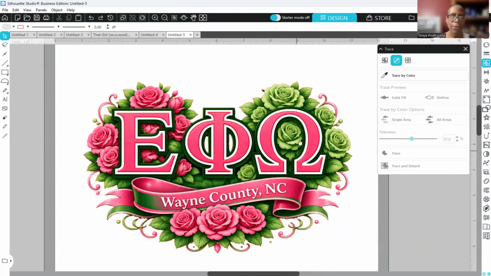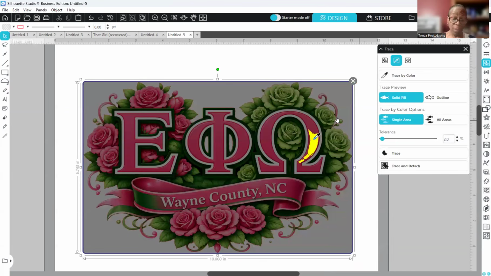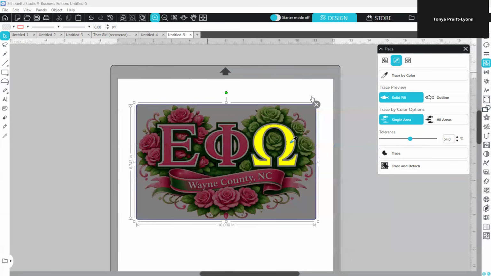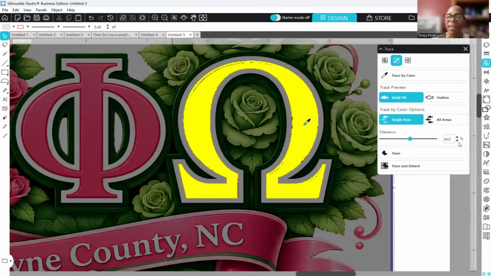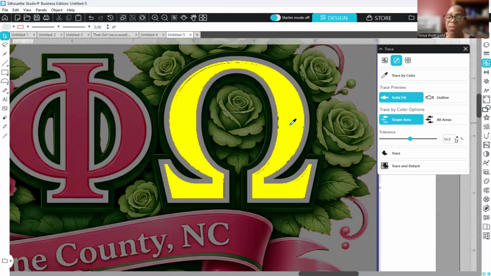Now I'm going to do the next letter. I'm going to click trace by color again, go over here and do this one, and we're going to repeat my steps. I'm going to click all areas. I'm sorry, not all areas. I'm going to leave it on single area and increase the tolerance. I'm going to start with the slider and see how far we get. I'm going to zoom in so that you can see. Let's just see how much we need to go.